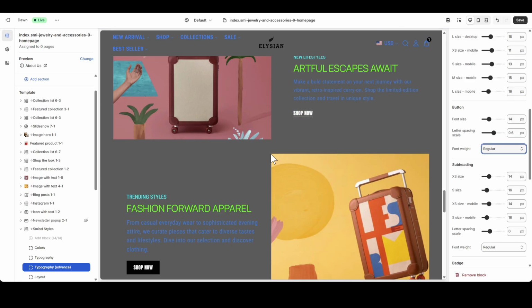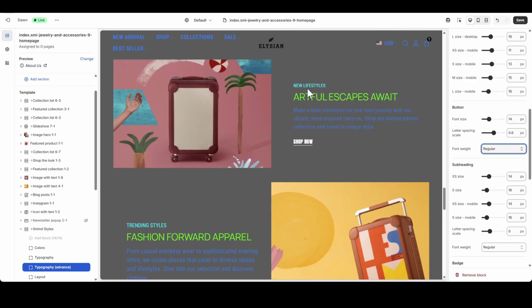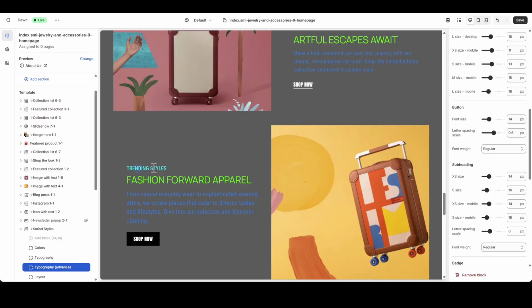Next, we need to style the specific functional text, your subheadings, badges, and menus. First, let's look at subheadings. These are the small titles that usually sit above or below your main headers. We have 2 size options here. For example, we will set the extra small size for that subheading to 14 pixels. Then we also set the small size for that subheading to 16 pixels.